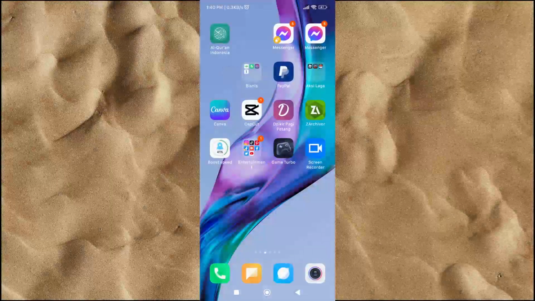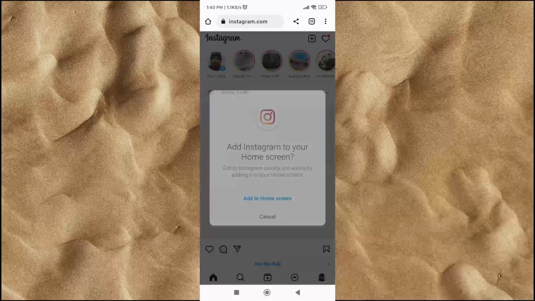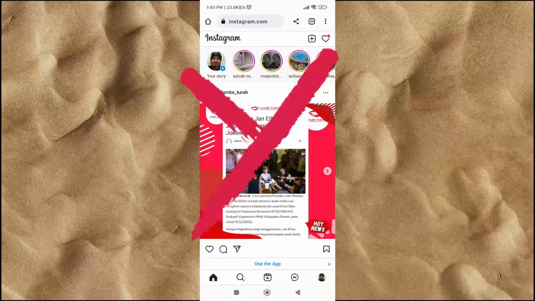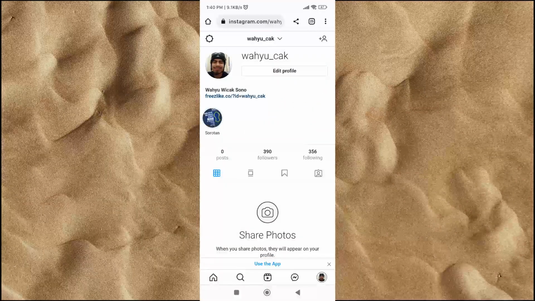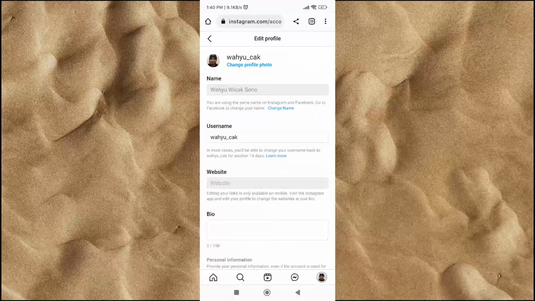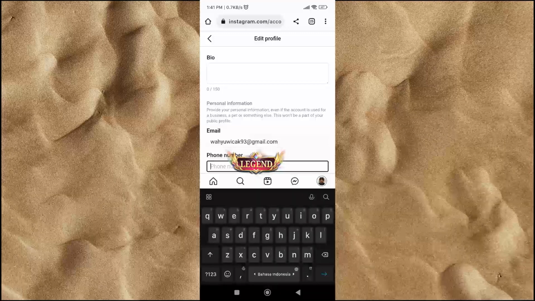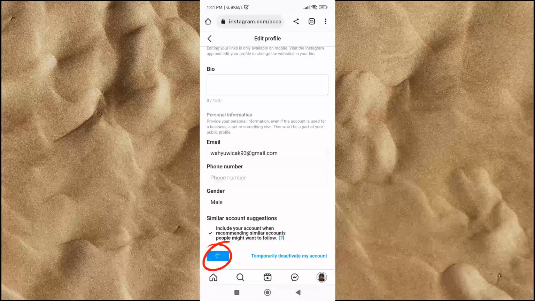So to delete your phone number on Instagram, you need to open Instagram using a web browser. I emphasize, if you use the Instagram app, this tutorial will not work. Once you have opened Instagram in your web browser, go to your profile. Then, click on Edit Profile. The next step, scroll down and delete your phone number. The final step, click Submit.